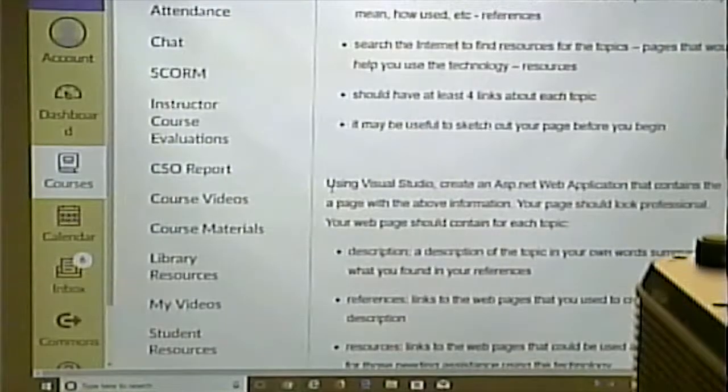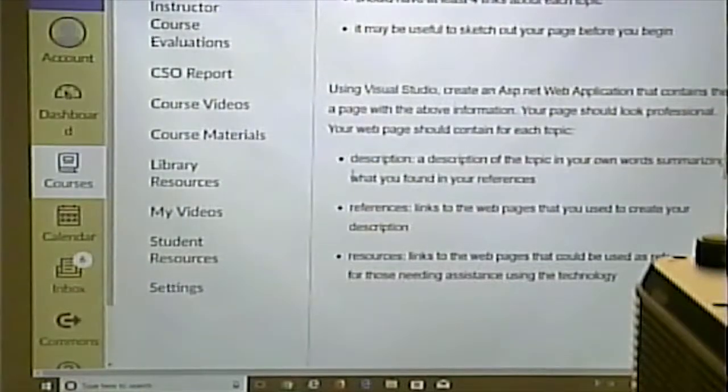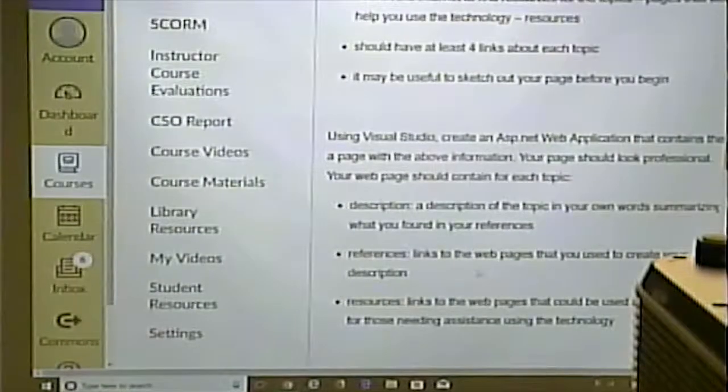I then want you to, using Visual Studio, create an ASP web application that contains a page with the above information. Your page should look professional, and it should contain for each topic a description that you write, references, and resources. References are pages where you get definitions of terms, where resources are pages that show you how to do something. I really don't care as long as you have four links.